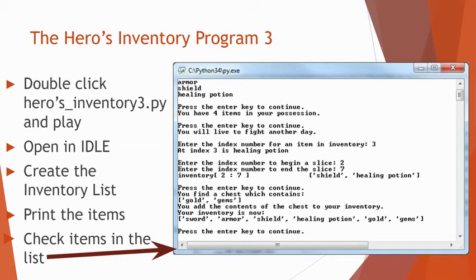Now I want you to pause the video and download the Heroes Inventory Program 3. Double click to play the game and then open it in IDLE.